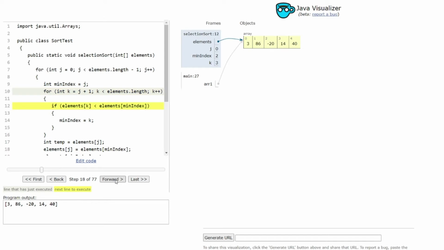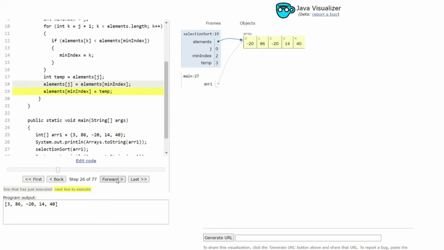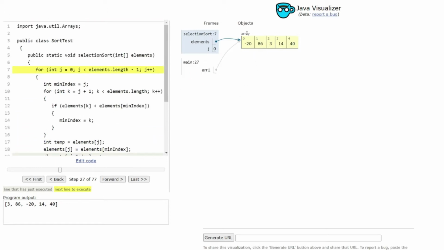Now we're at index 2. And you can see the minimum index was actually at 2 here. Means we're going to flop those 2 positions. And now 3 goes to where negative 20 is. Now we're going to do the same thing here with position 1. So we moved over. 3 went through everything, found the lowest, moved it over. Now we're going to do our minimum index at 1 moving over.